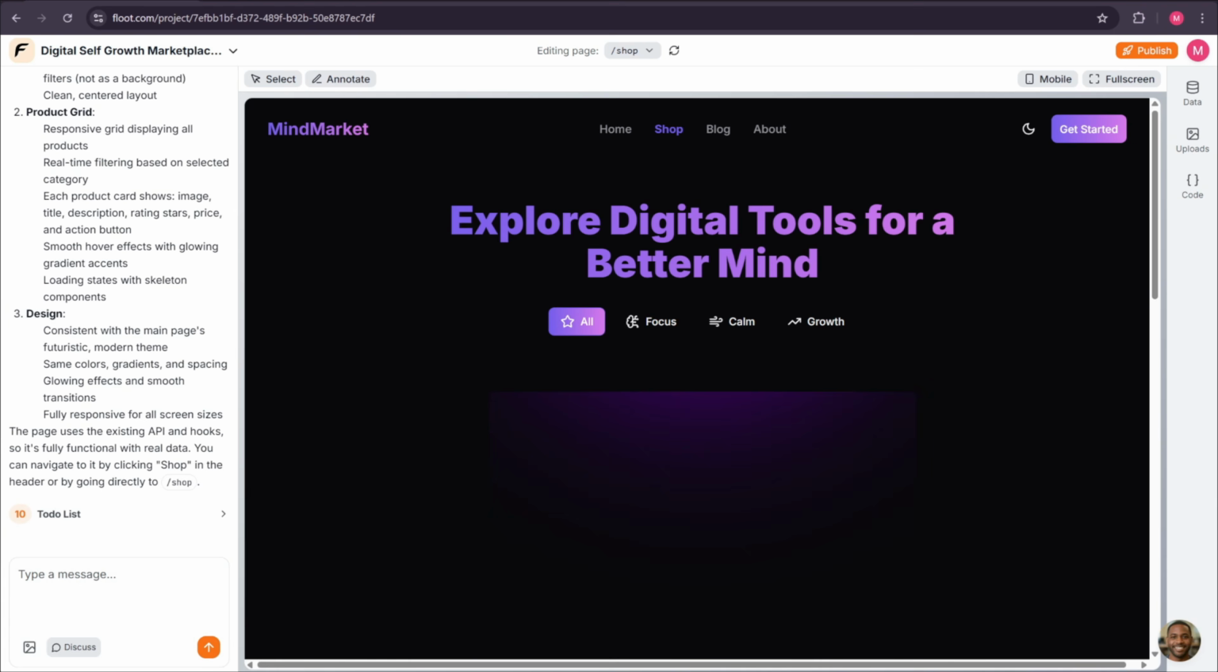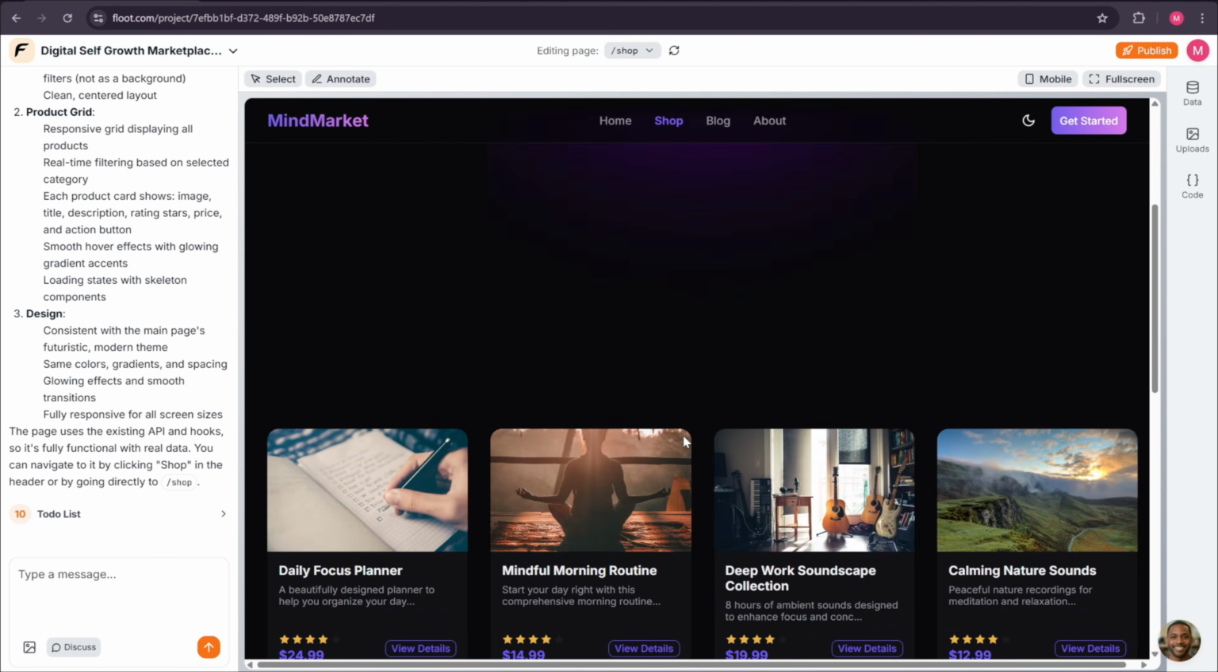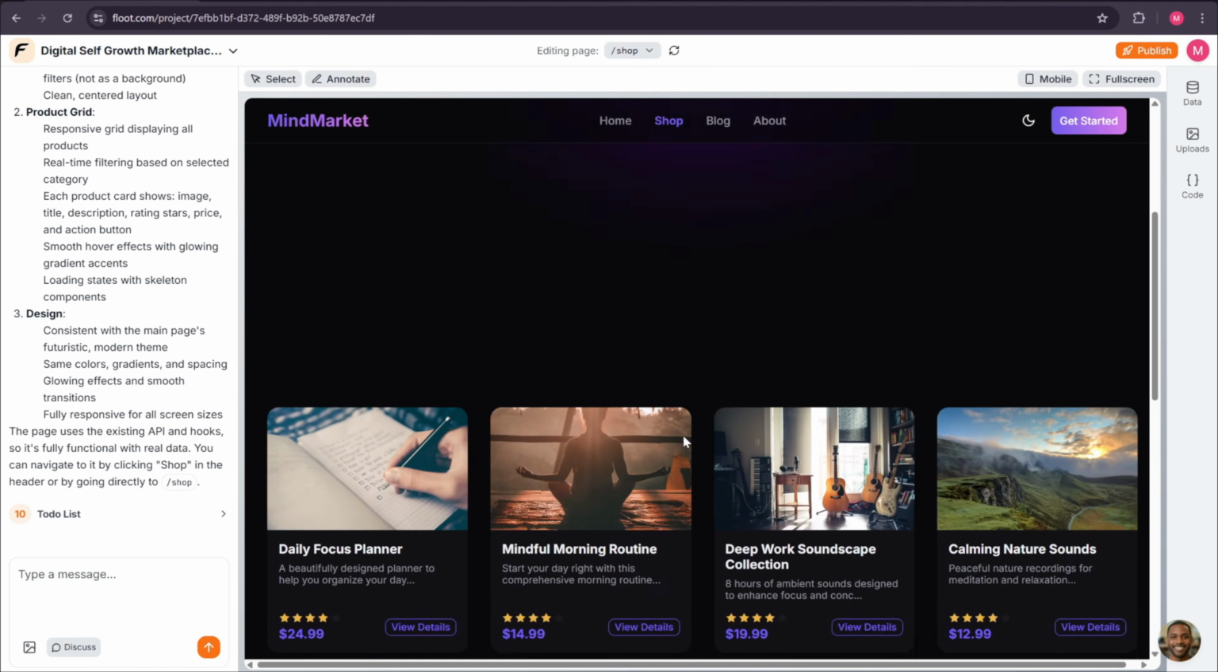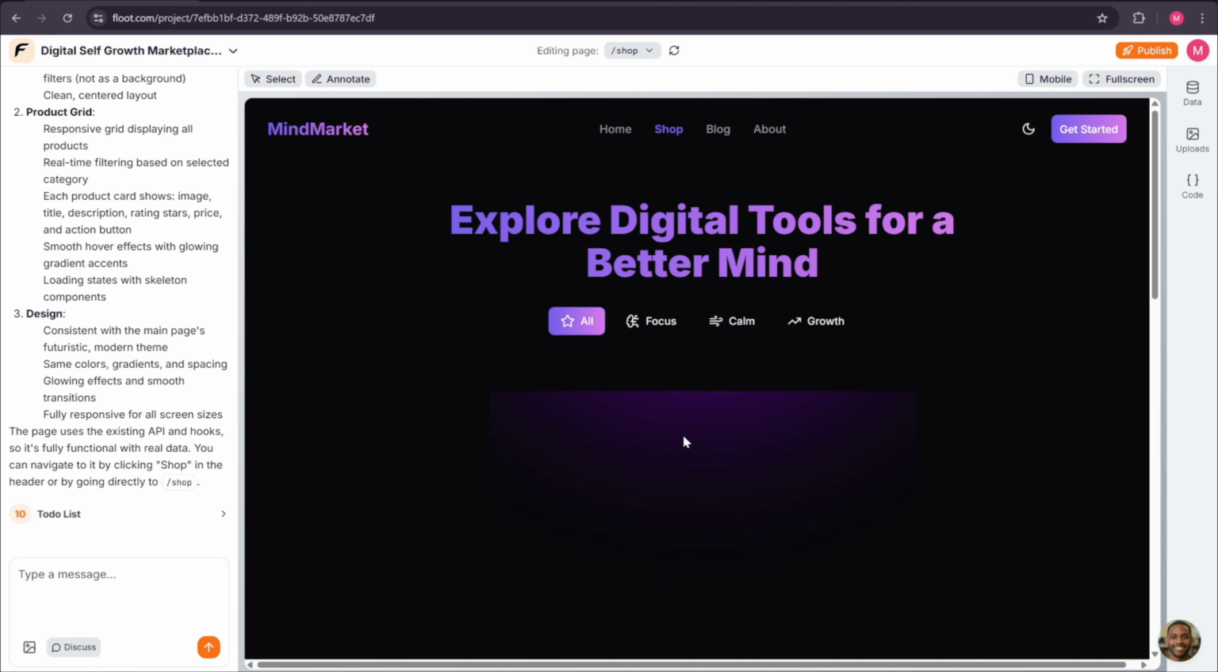And there we go. We have a nice title with labeled product categories. Below the labels, we can see that the spotlight image from our hero section has been reused here, which looks good, but it takes up too much space between the labels and the product cards. So to fix that, we're using one of the most powerful features of Flute AI, the Annotate tool.